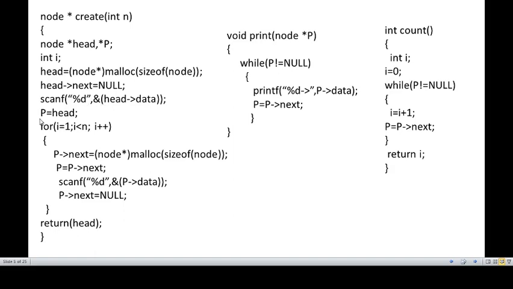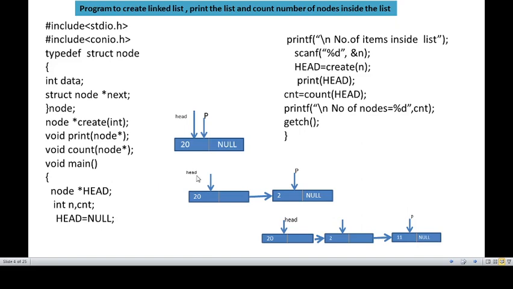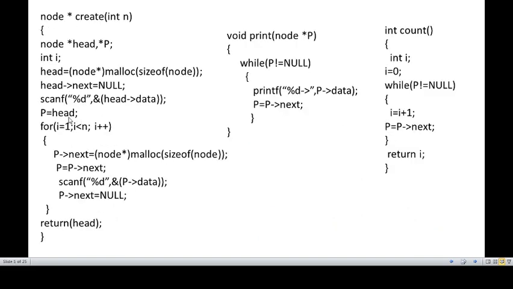Then head equals to p. Assign this head to the p. See this, head equals to p here. Okay, and then we will traverse to the next. Then for i equals to 1, i less than n, i plus plus. We want more nodes inside the list till the n node. So till the n we want the node. So node pointer malloc size of node.